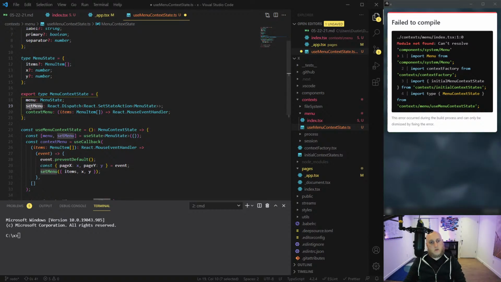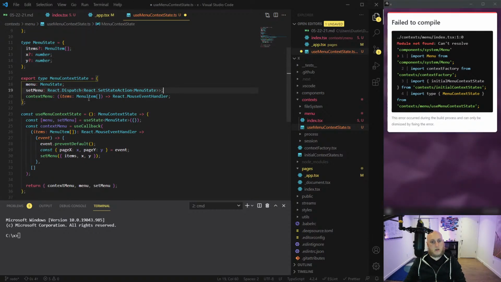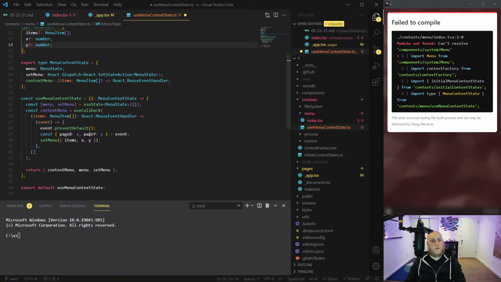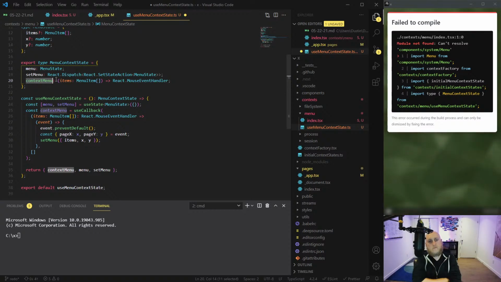Yeah. So when I update the set menu, obviously I want to change the position. So yeah, what am I talking about? Okay, so this is correct. So set menu should set the menu state, which is this piece here. And then what's context menu again? This is where you apply it to the hook itself.